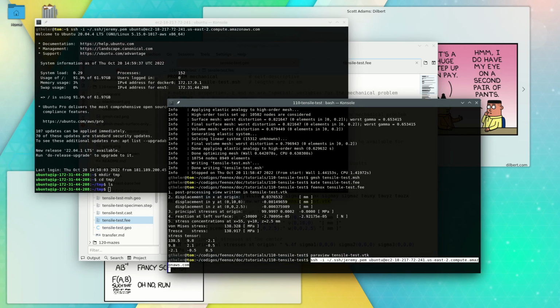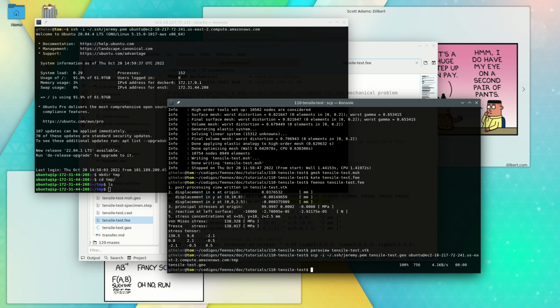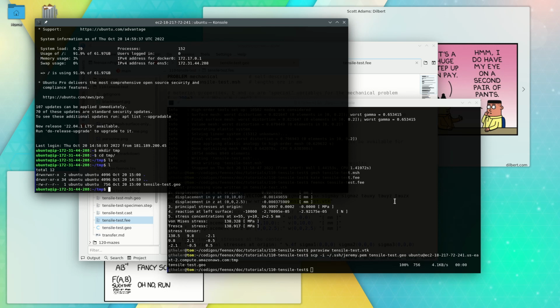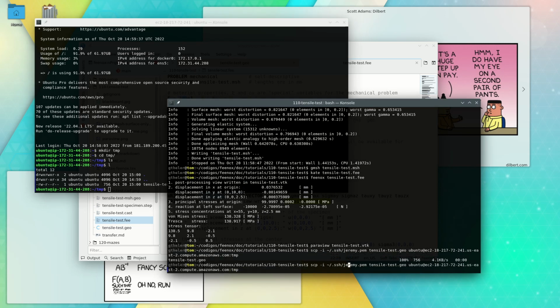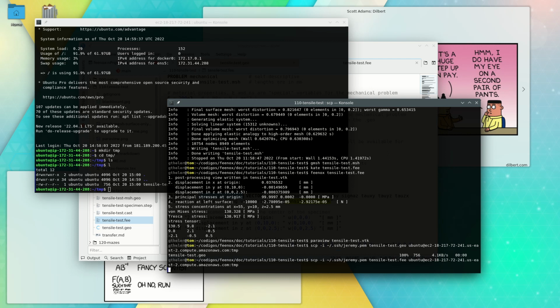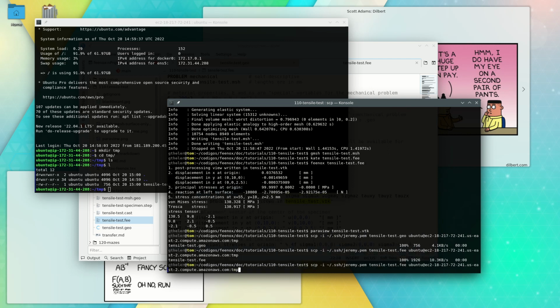Now let's copy the files that we need. We need to copy tensile test.geo into that directory. Right, we have the geo. We have to copy the input file for FeenoX, and finally we also need to copy the step file as well.